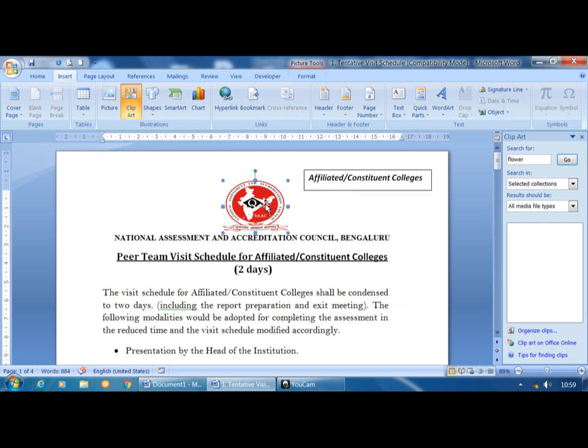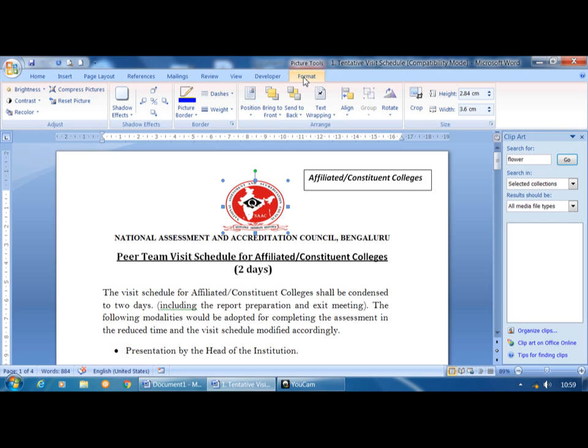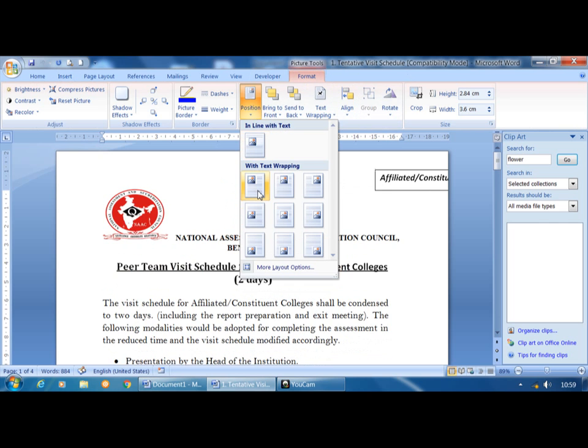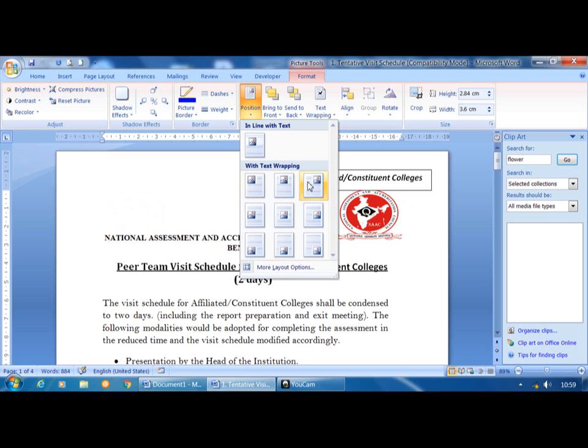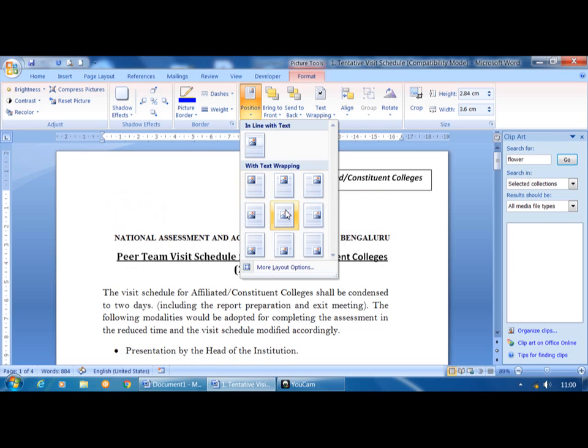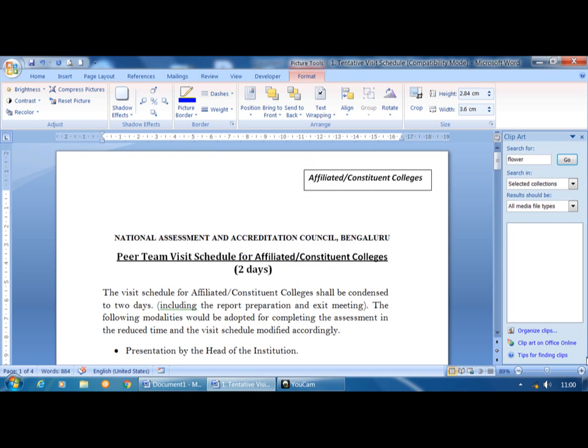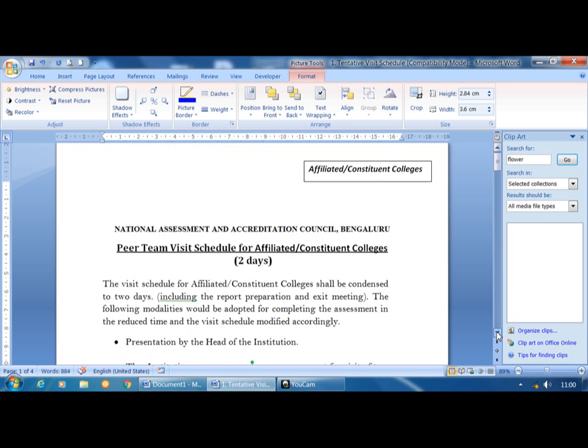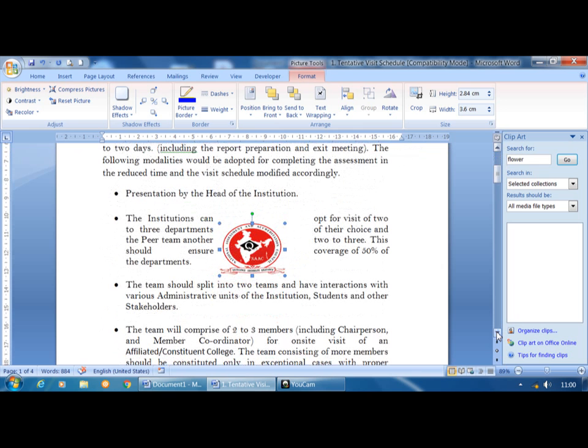Here already one image is there, and if I want to put it in a different position, the position option is there. If I want it on the left side, you can select left side, no need to drag. If I want the middle, it is in the middle. If I want it on the right side, you can select right. If I want it in the middle of the text, you select this option, and it is available in the middle of the text. So no need to drag, it will automatically get active.